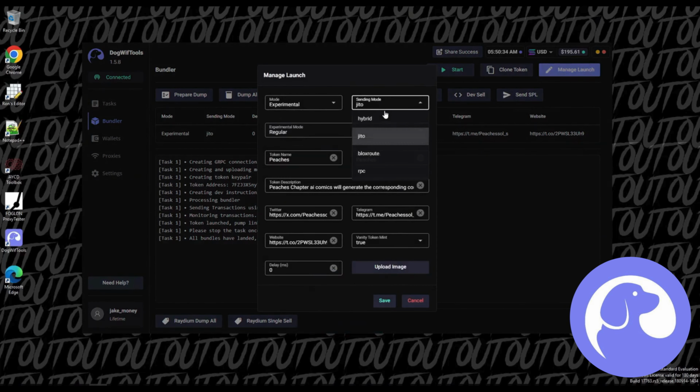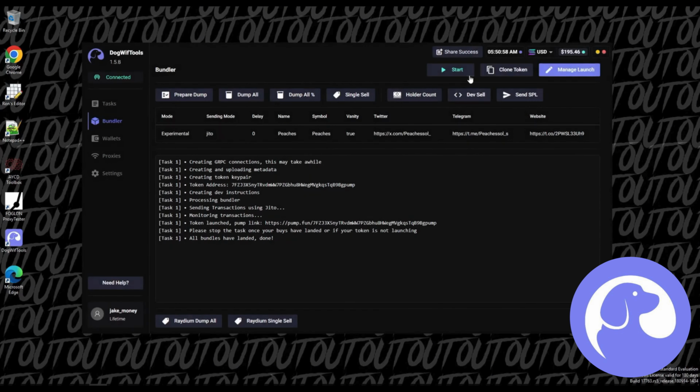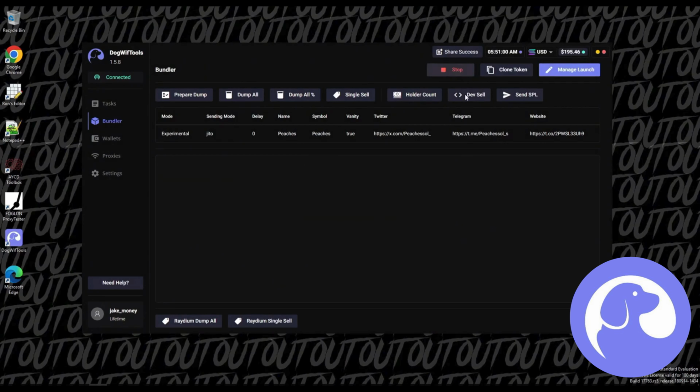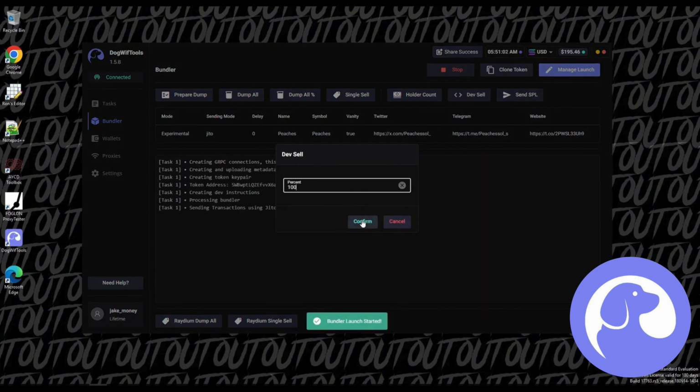We're also going to be launching with experimental mode and Jito as the sending mode. The difference between safe and experimental launching modes is that safe mode gets our bundler wallets in the same block as the dev wallet, while experimental doesn't. It's up to you what you want to use. In my case, I'll just be using experimental. Here we'll put the 0 delay, meaning that if we had any wallets, they would buy instantly. We hit save, and now all we need to do is hit start. I click the start button, I put 100% as the selling, and that is pretty much it.